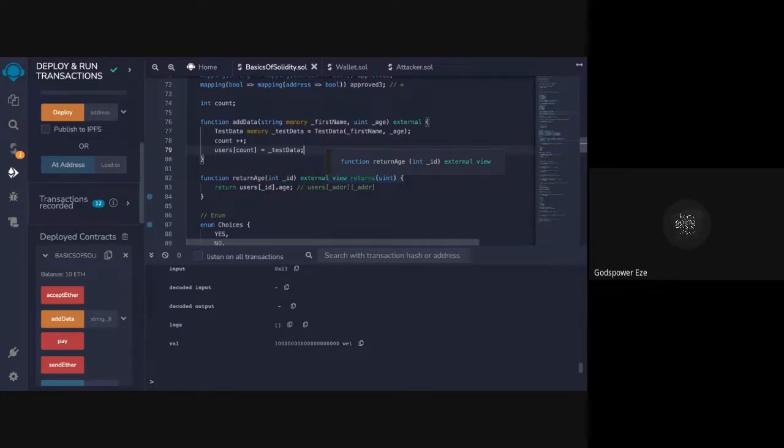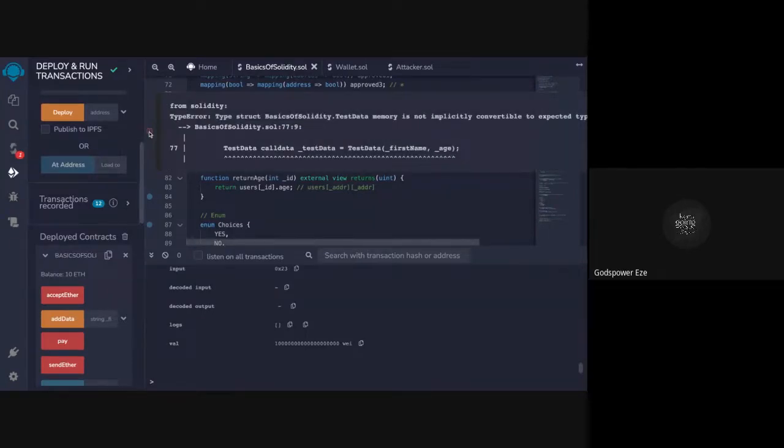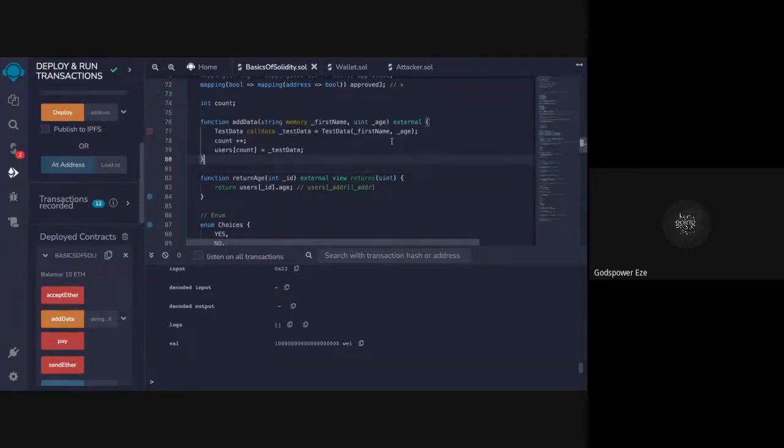So, for instance, let me try to change this to calldata. Let me just show you something. Let me see if it works. It doesn't work. I think I tried yesterday. It doesn't work, right? So it's saying blah blah blah. It doesn't work, right?